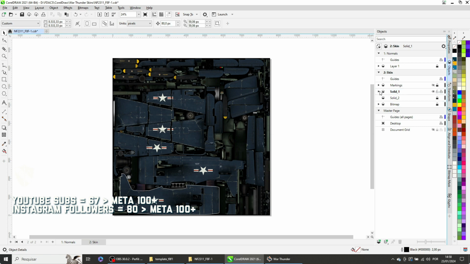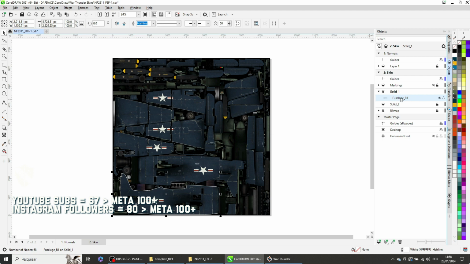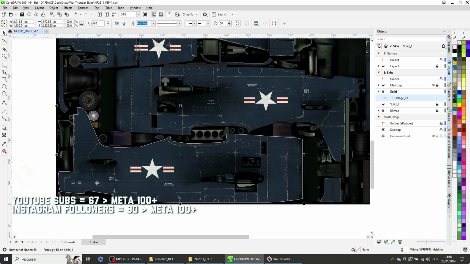Now let's get to solid one layer and take a look, as I already have a shape there, which I called fuselage R1, as it covers the right side of the fuselage. It has no color yet, but you can see the line going all around where the fuselage is in the template. We must cut some areas from it, and here comes a hint.